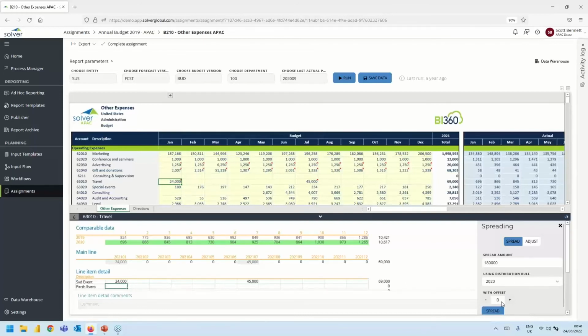Or I could say do that, but offset Jan, Feb, and March. So I can offset months as well. I can also say just take last year's actuals plus 10%. I can create my own distribution methods.